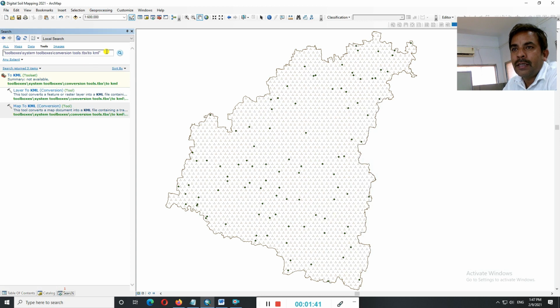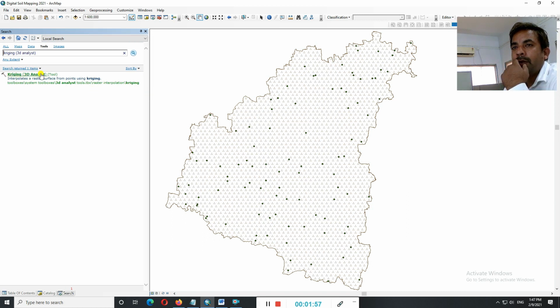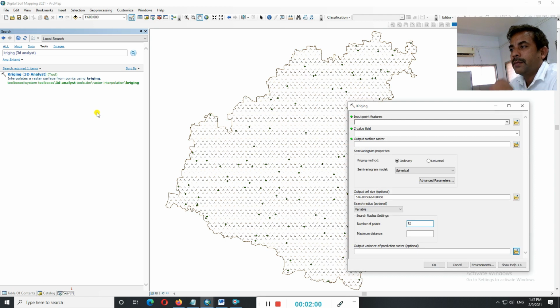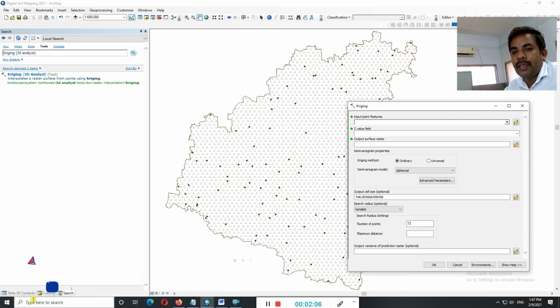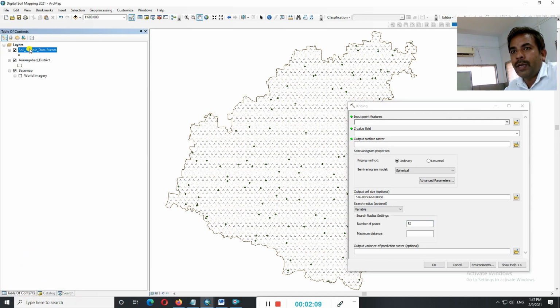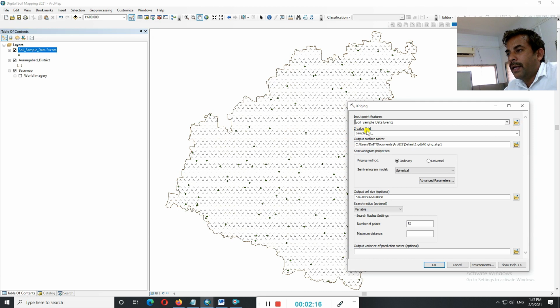We are just searching here for kriging, 3D analysis, raster interpolation methodology. So just click on that, select the input value, soil sample data. You can see here soil sample data, just select that. Z value, which value you want to create your result for. So we take pH, or you want salinity result.